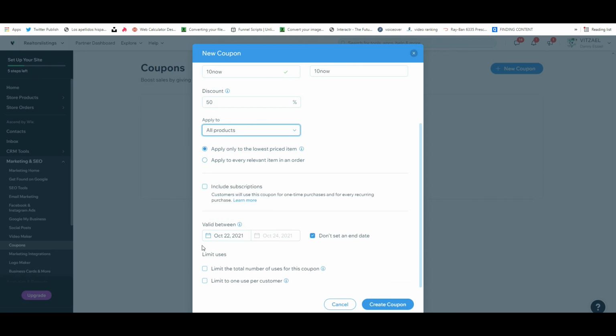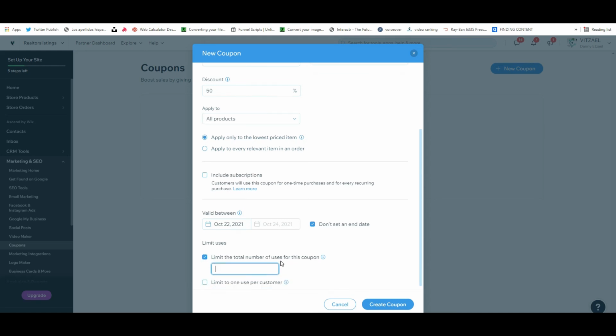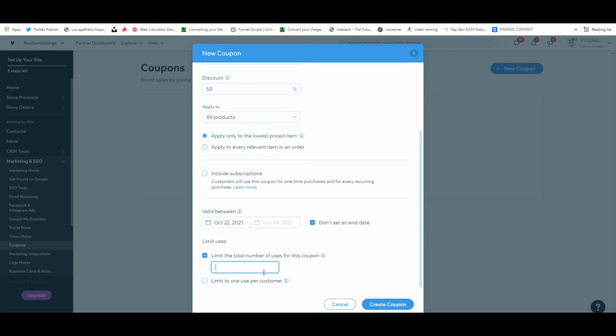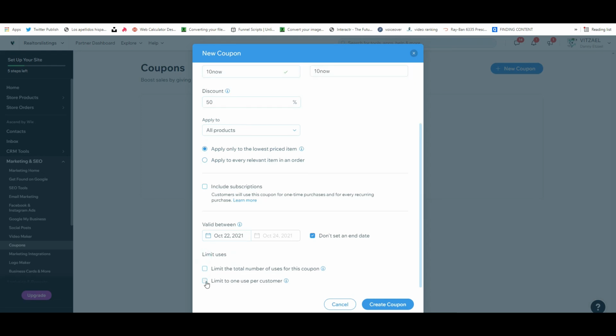So now you can select if it expires. Don't set an end date because let's say it's something that you're doing for all those customers that write a feedback. And then you can also limit the total number of uses for this coupon. So let's say you can also do it for only 50 people, and then later you want to change this type of marketing because sometimes people start abusing it. You can also utilize this option where it is one per customer.